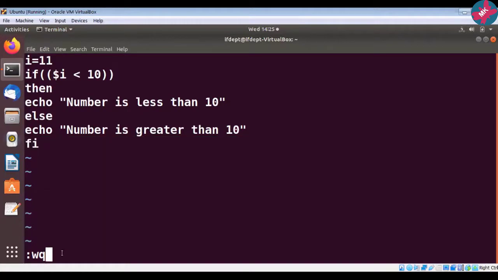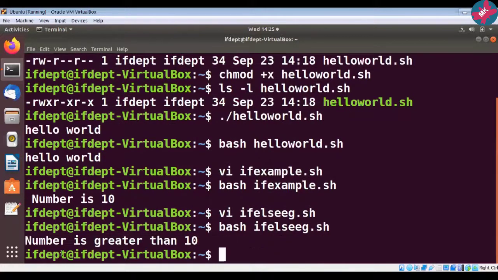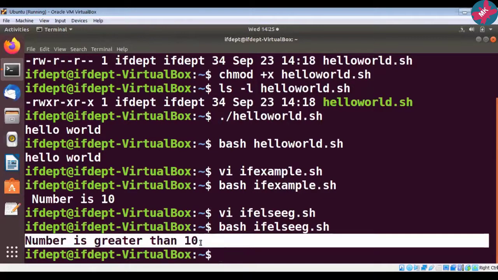So let us save it and come outside and run it again. If else example.sh. So as was my desired output, number is greater than 10. Since the input was 11, my answer is correct. Number is greater than 10. So it indicates else structure is working.